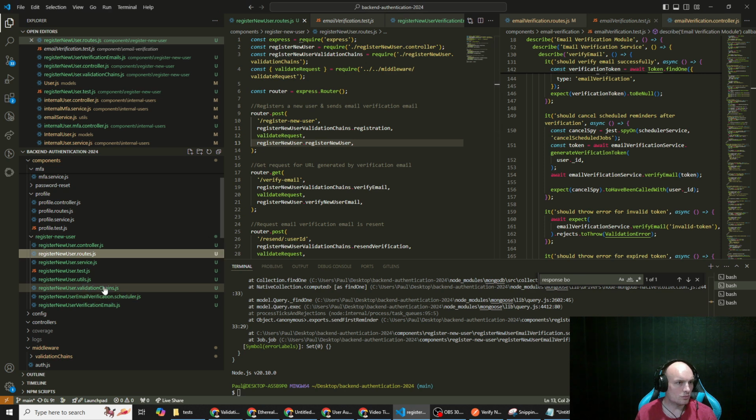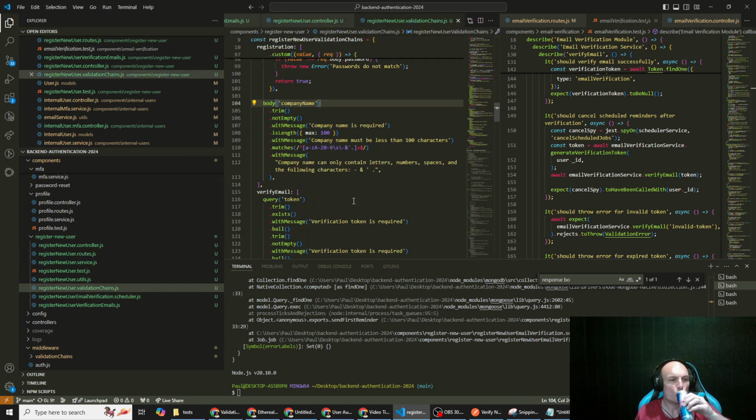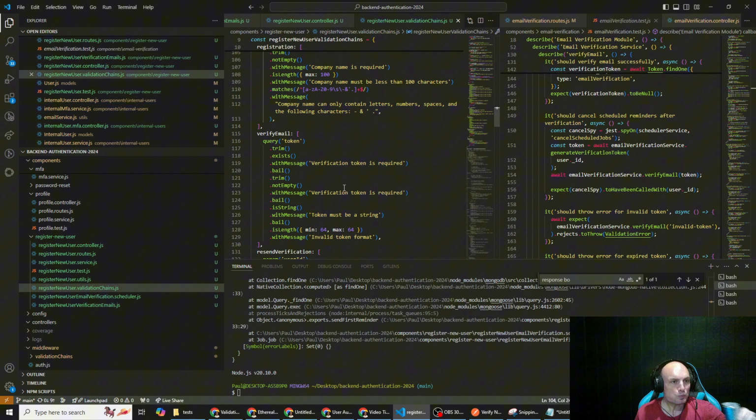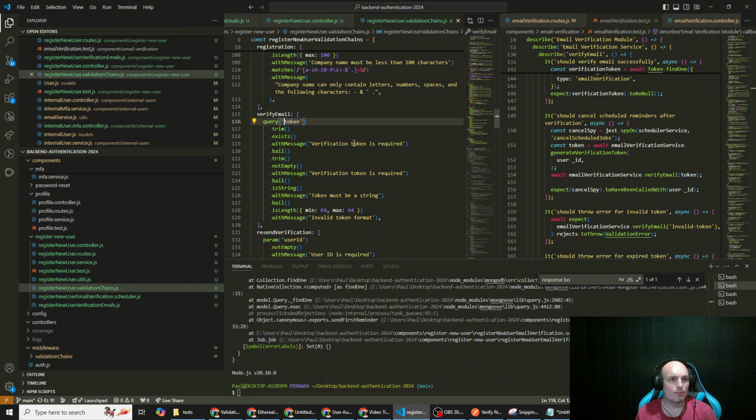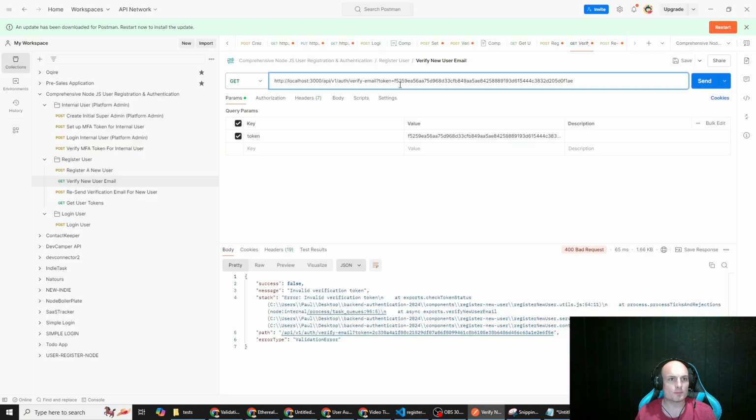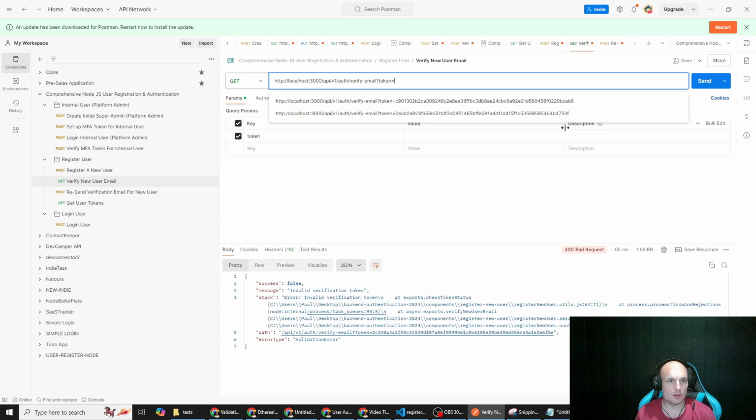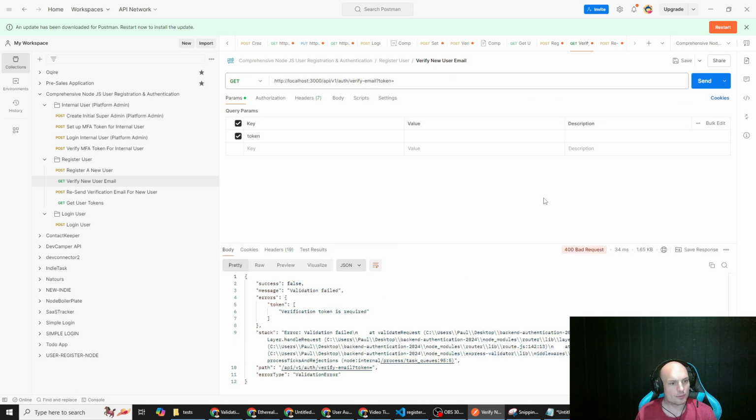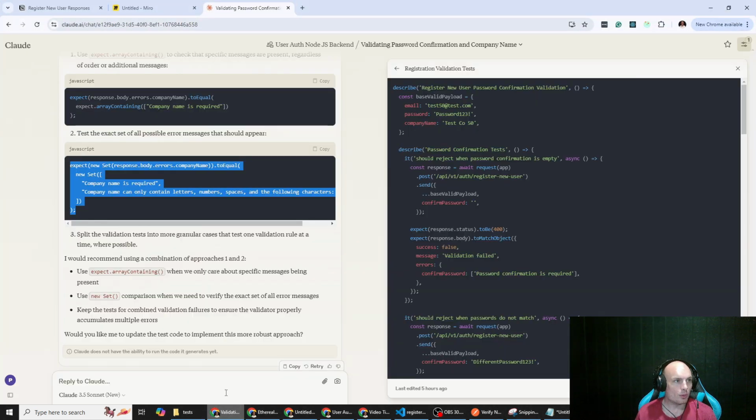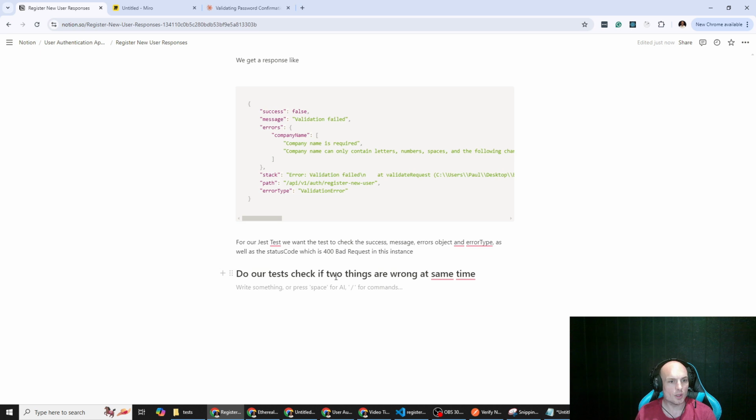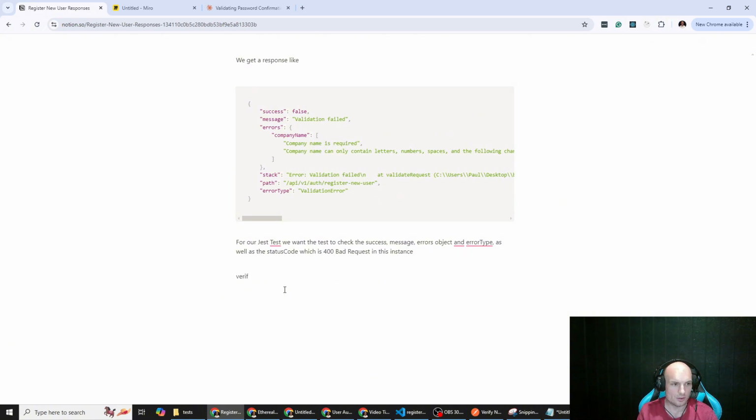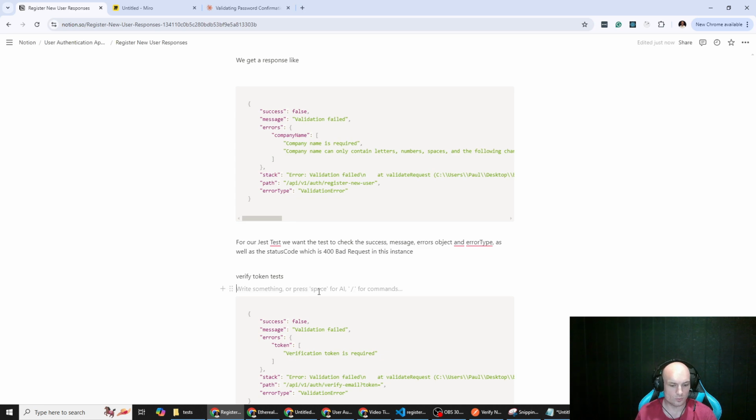Now, before I hit send, what I want to do is go here, go to validation chains. So query token, if token exists. So let's just get rid of this and hit send. And we'll copy this error, and we'll go here, verify token tests. So that's error 1 when no token.